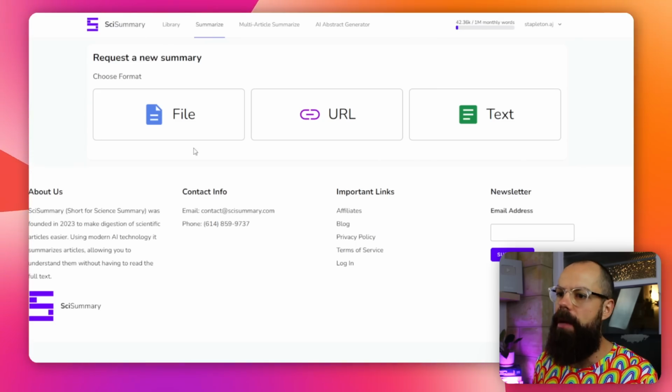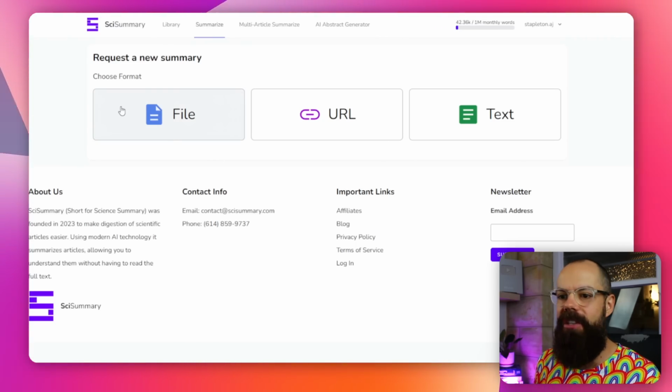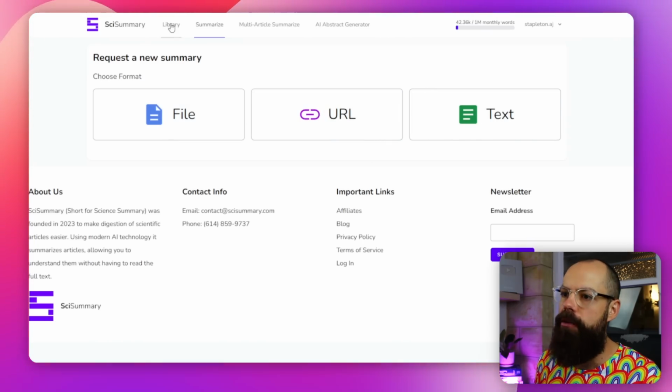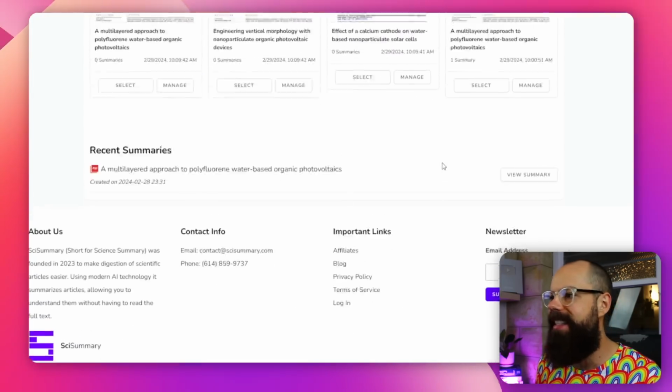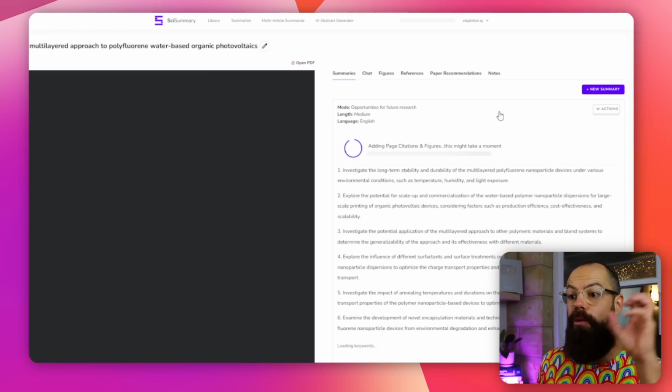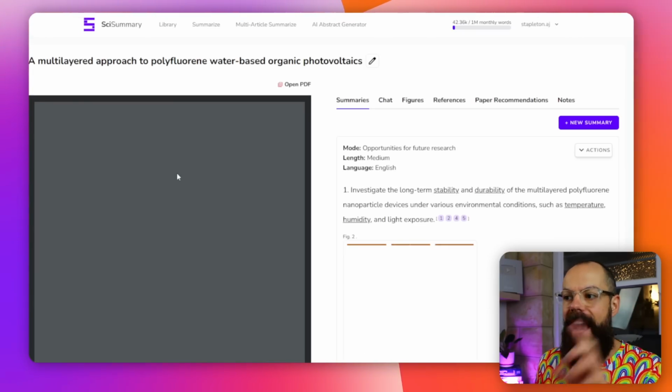So when you click on summarize, you've got these massive buttons which are unnecessarily huge, and you can upload files, URLs, or text, and then you can summarize. So if I go back to my library, you can see down here that I've got one summary of this one. If I click on this, this will give me the summary of that paper. And it doesn't just give you a summary, it splits up the paper into things it thinks you think are important.